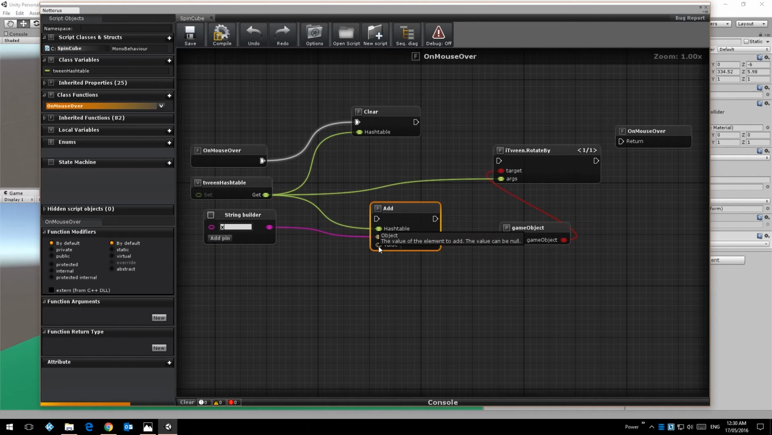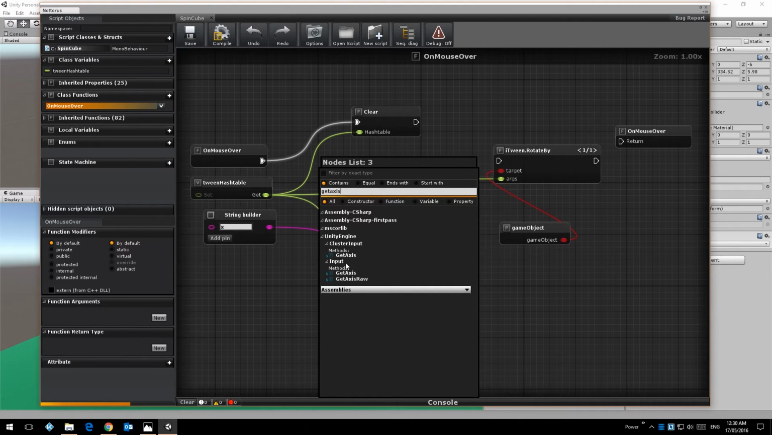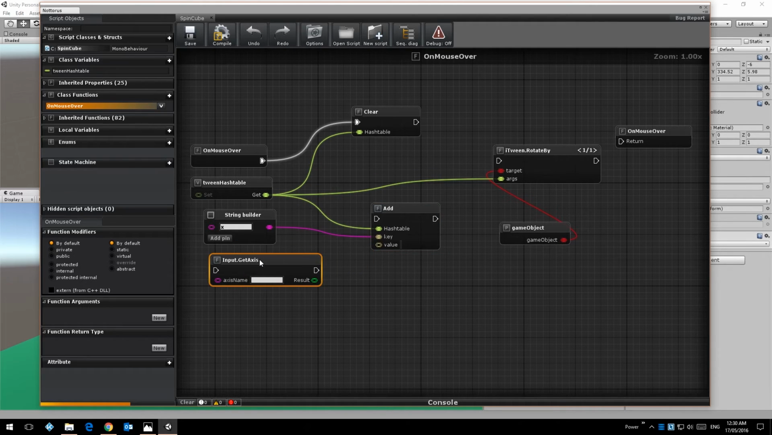The value we're going to get from our mouse input. So type get axes, input get axes. That result goes in there, and the axis we want is the mouse Y, not the mouse X. So when we're moving up and down, our mouse Y, we want to spin the x-axis. So that will control that spin.